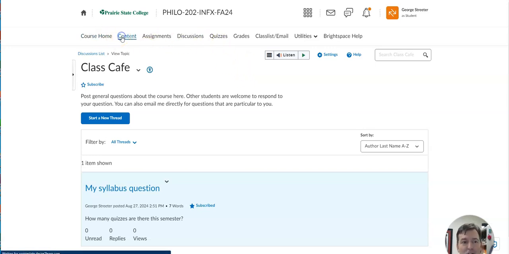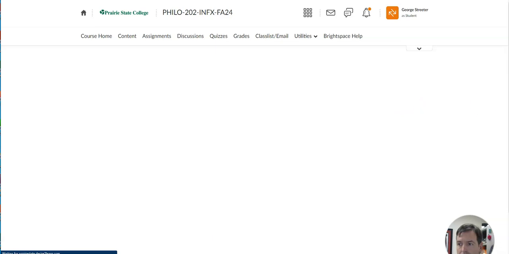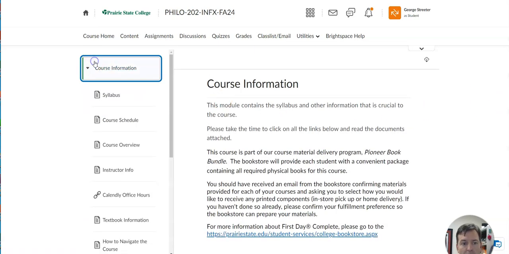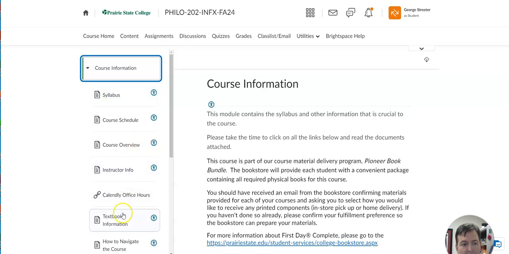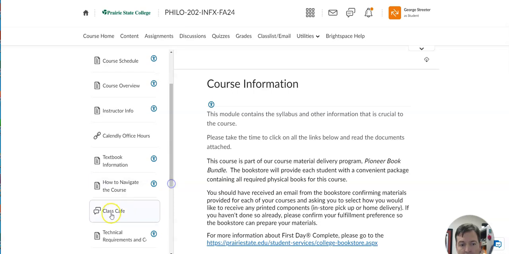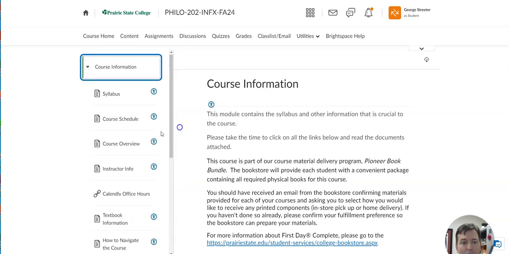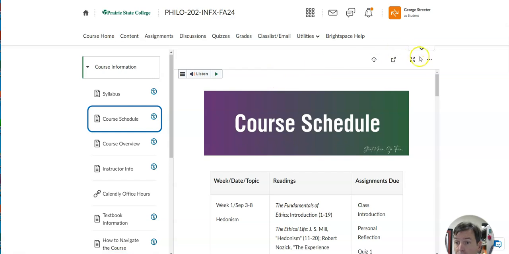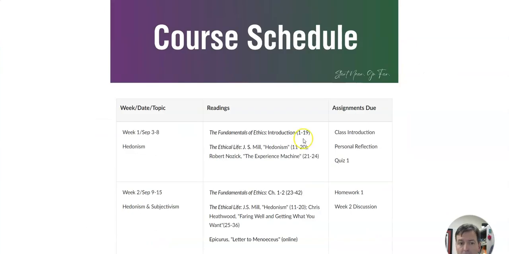Okay, going back to the content. So again, course information. In addition to the syllabus, which I want you to read this week and share a question about it in the class cafe, we've got the course schedule here, and this takes you through week by week. On the left-hand column, the week and date and the topic that we'll focus on that week, and then the readings that are assigned for that week, and then any assignments that are due. So a class introduction, that is a discussion.